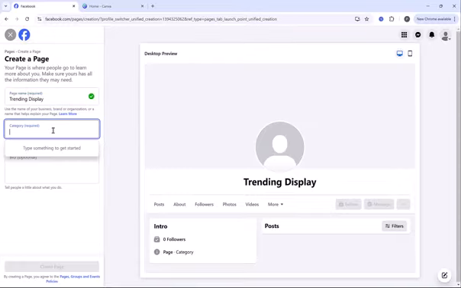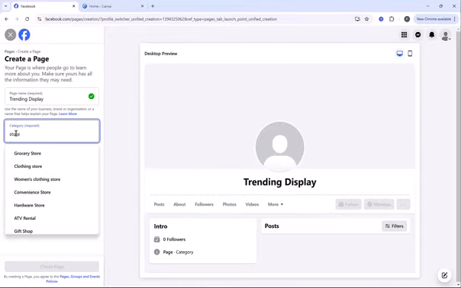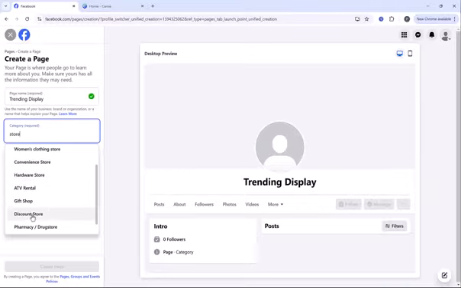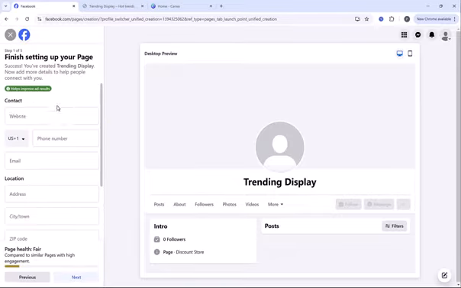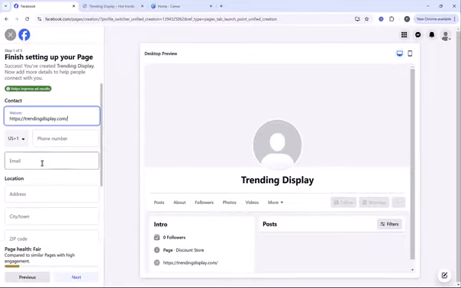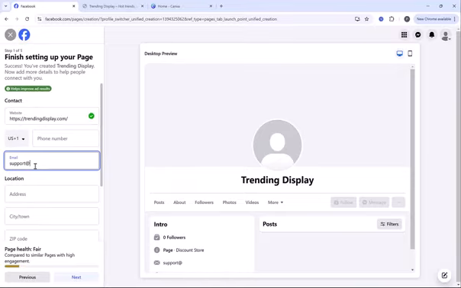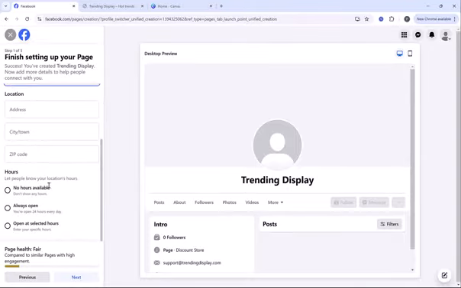And then choose your store category. As I'm building a general store, I'm gonna select here discount store. And for example, if you are building a women fashion store, then select fashion store, and so on. Click down here on create page. Type your domain name here. Ignore the number field, and then type your business email. Go down, choose No Hours Available, and click on Next.